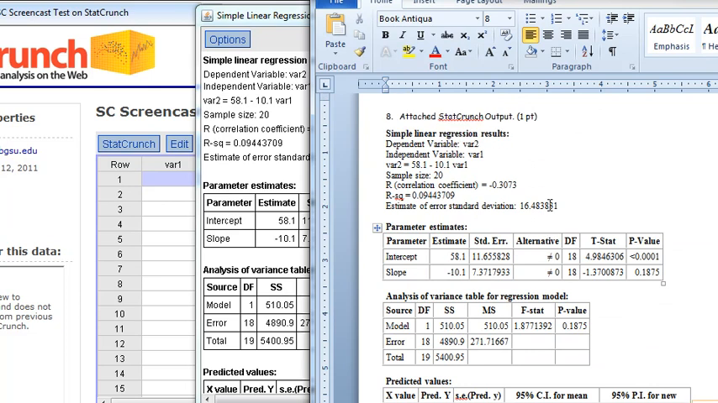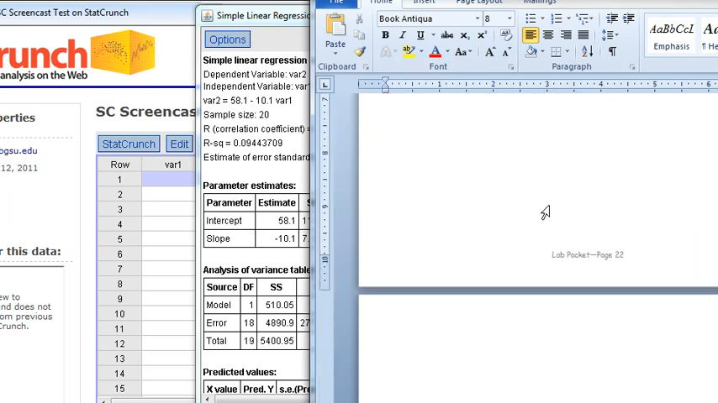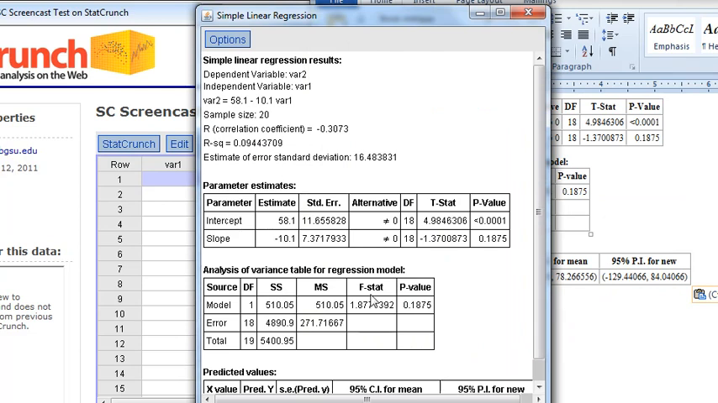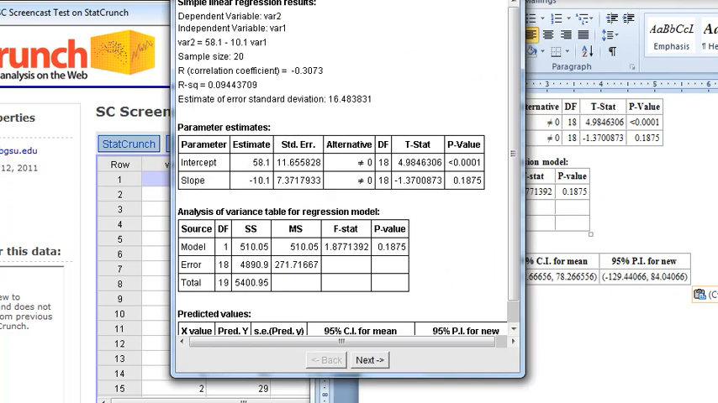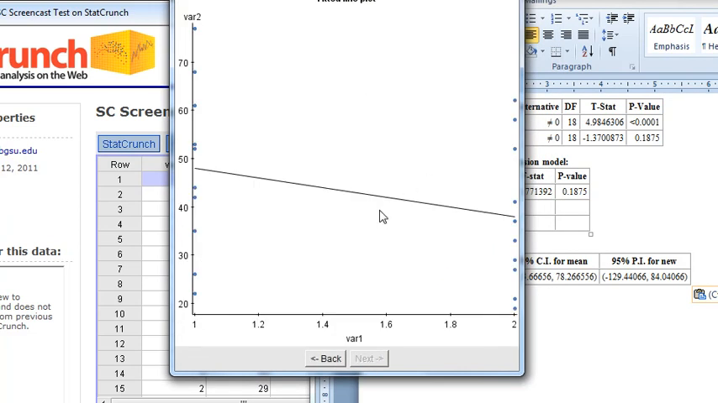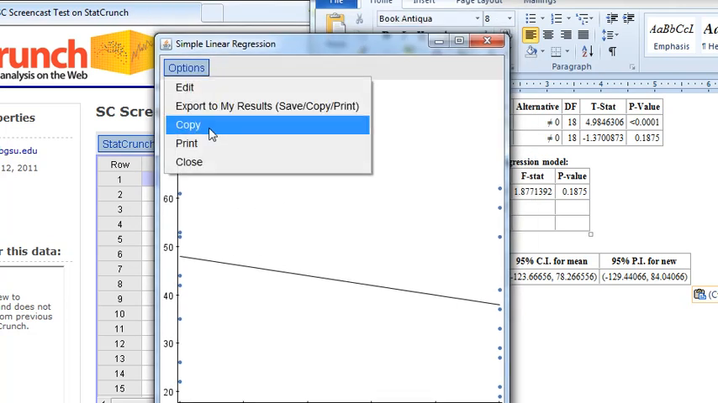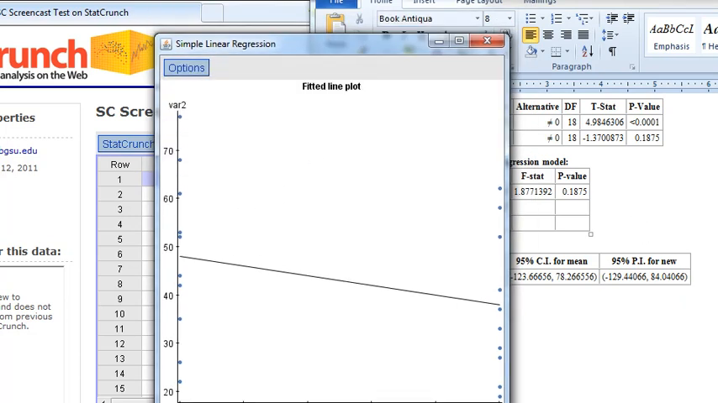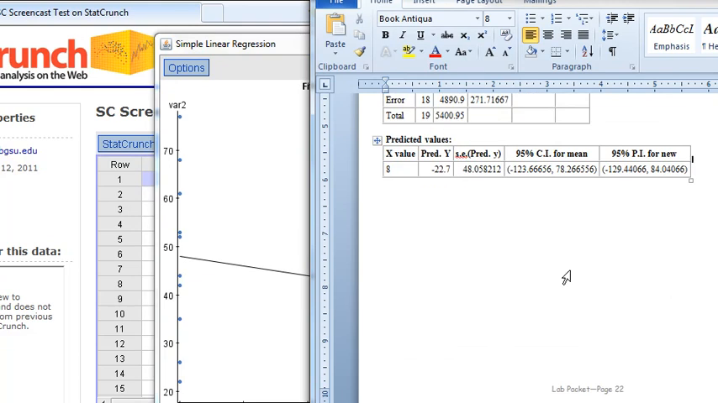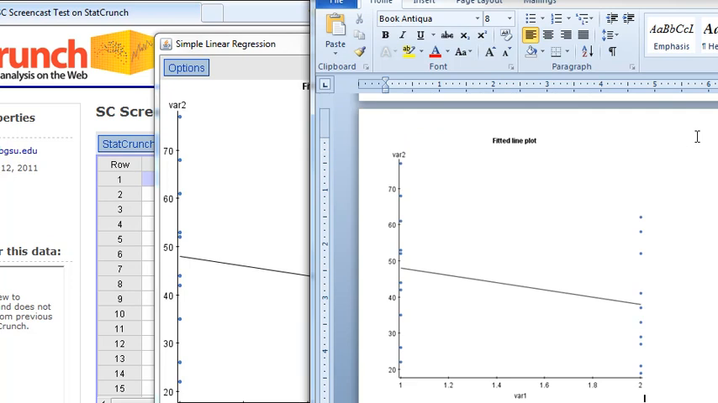But no, I'm not, because there's no fitted line plot. So come back to my results window. Click next. Here's my fitted line plot. Go up to options. Copy. Back over to my document. Get to a new spot. Paste. Bam. Fitted line plot.